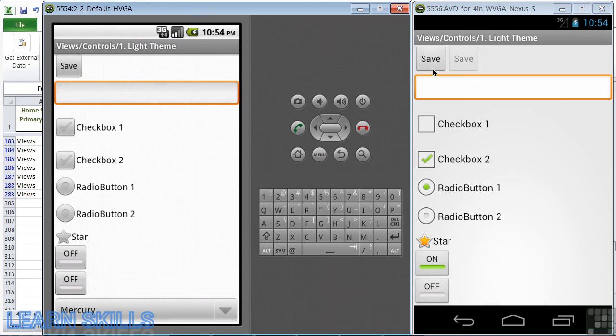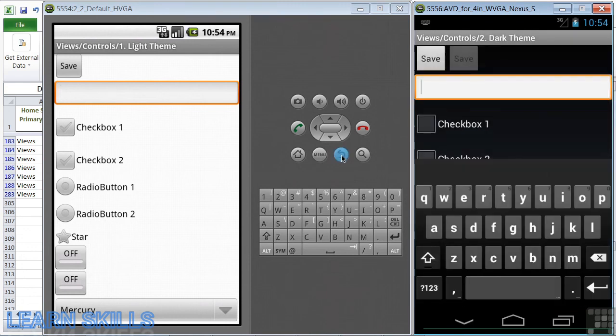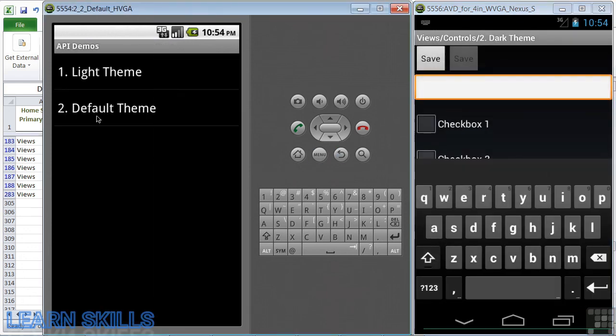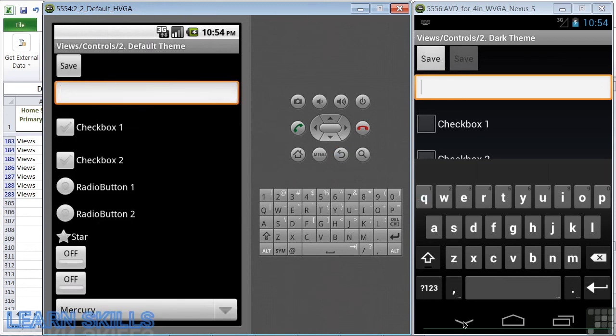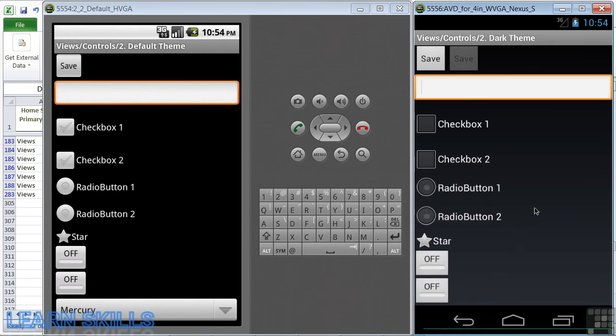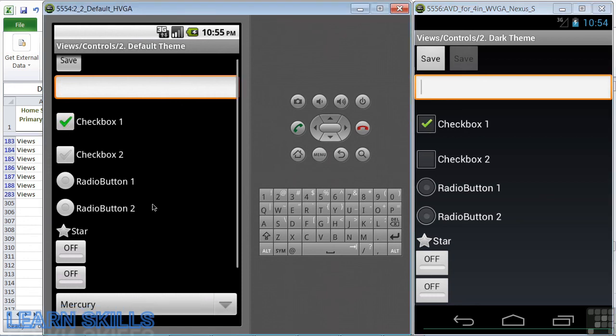Now let's take a look at the others. So we'll go back and look at the dark theme. And if we go back here, we see the theme called default theme. So back in Android 2.2, those were the two options. So if we click on that, we're seeing a darkish theme, similar to but different than the dark theme here. So you notice the gray background is a little shaded. It's not quite as dark. Over here, it's solid black. And you notice a difference in buttons and checkboxes and so forth.